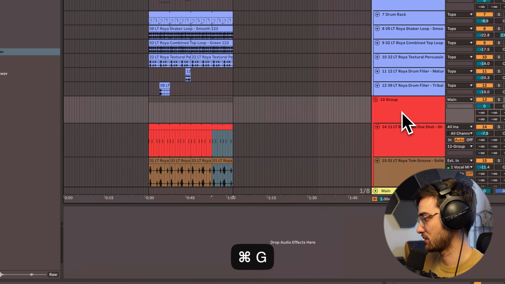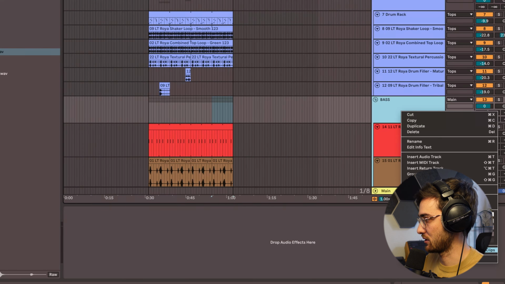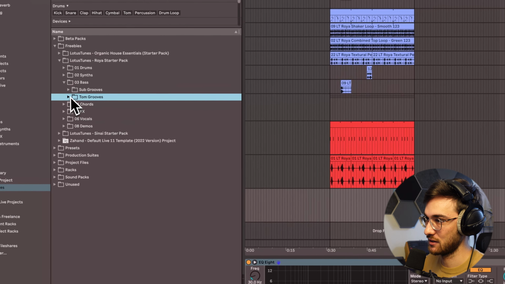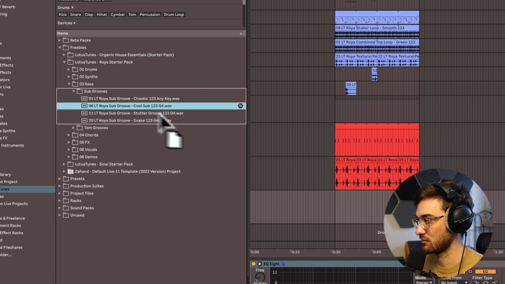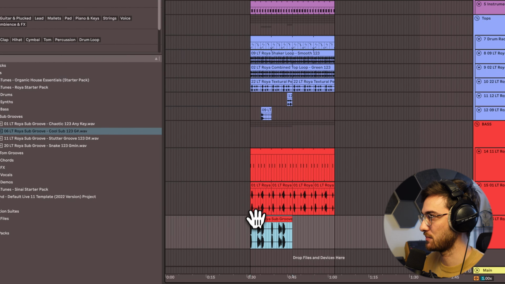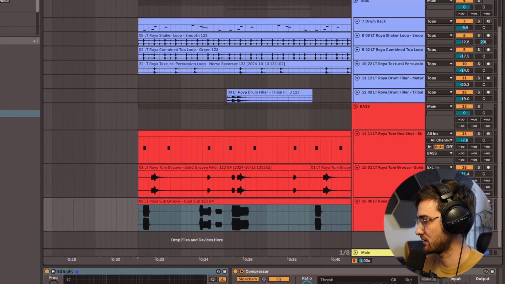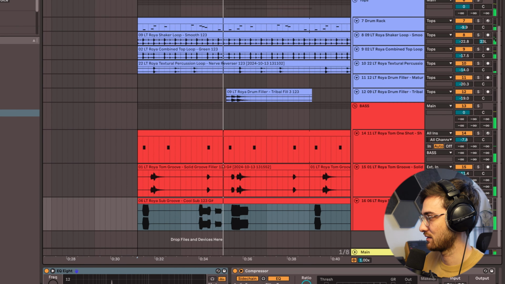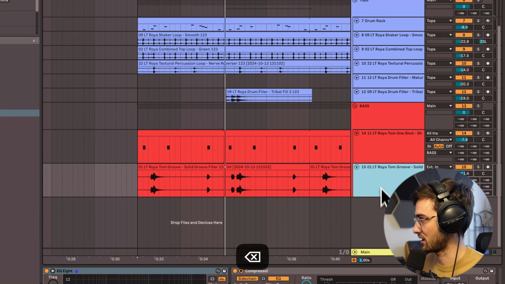And we group these, call them bass. Keep them all the same color. And in that group, you can add further bass layers like subgrooves. This one was created, I think, with the hip hop sub bass preset in Ableton Live. Could work, but I don't feel the vibe with that one.